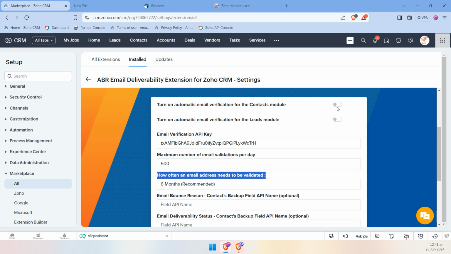So one email or one record equals one credit in Use Bouncer. So just take note of that. For example, if you have 30,000 contacts, if you have this enabled, every 6 months, you will consume 30,000 credits. So that's how it works. So you can choose to have both of the options here disabled. The extension will still work fine.